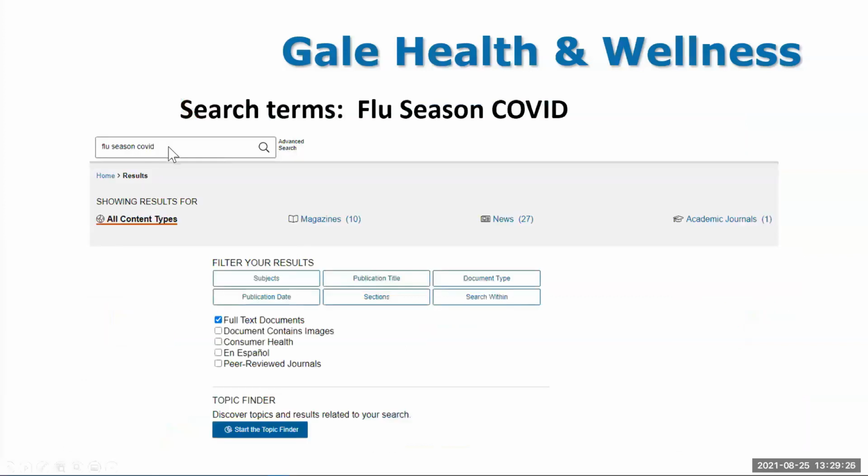I put in flu season COVID, just like I did for the previous Gale database. It tells you what you've got. I found 10 magazines, 27 news articles, and 1 academic journal. It automatically defaults to full text, so you don't have to worry about getting something you can't read the entire text of. It does have a topic finder, which is the same search interface that we saw previously with either the wheel or the boxes with the colors in it.